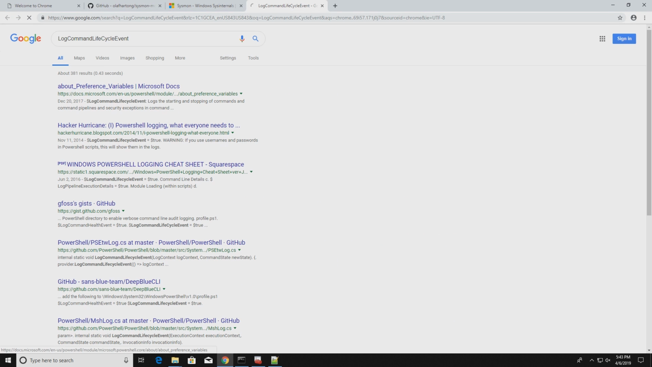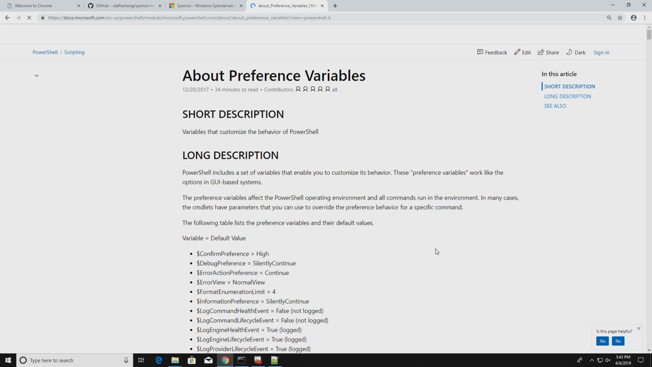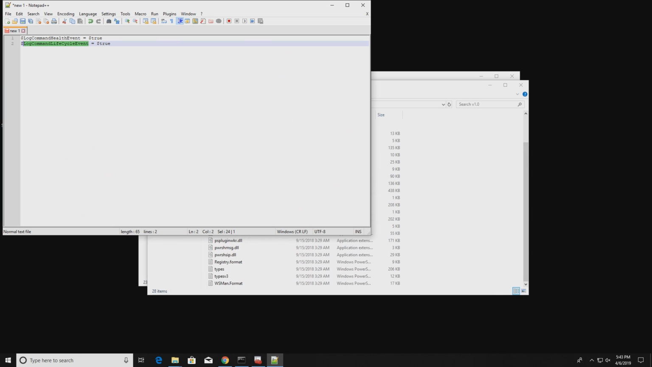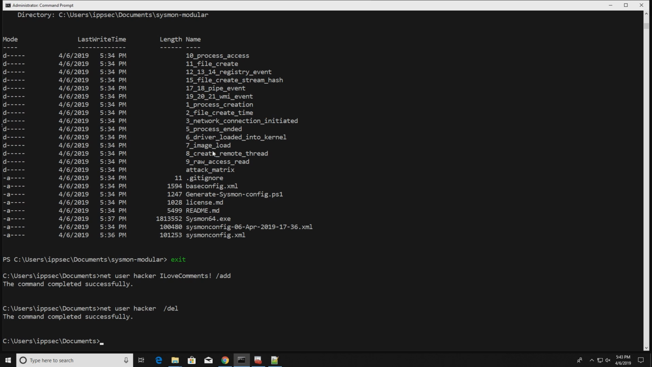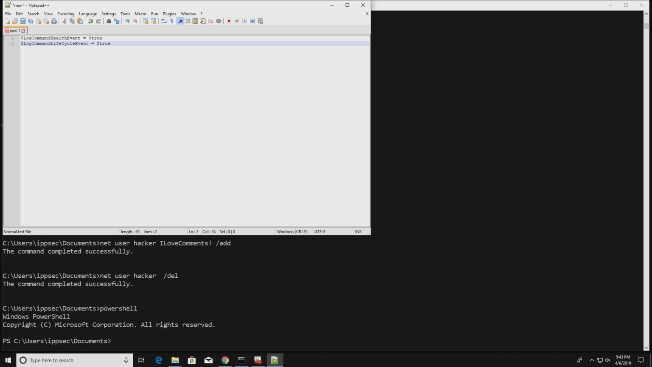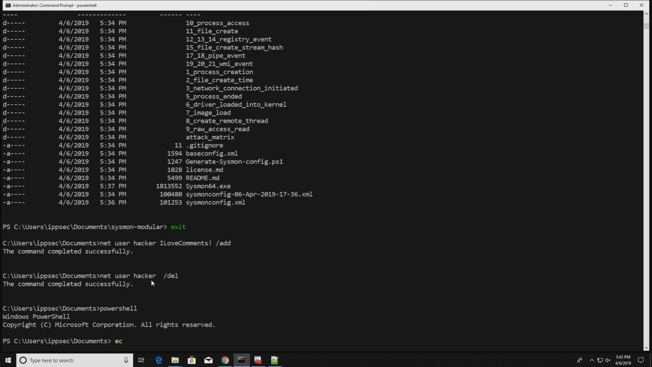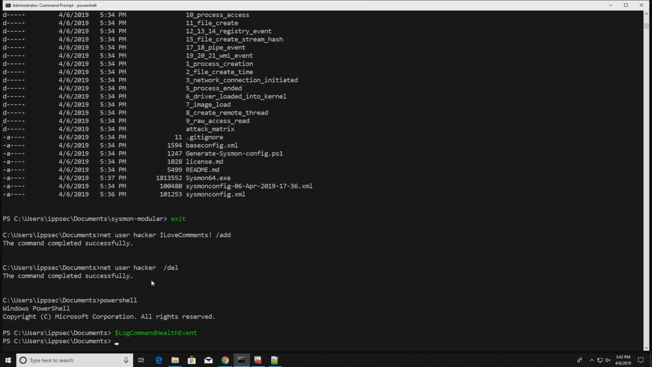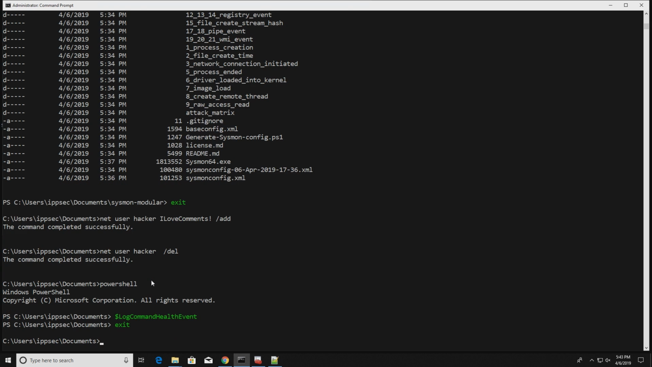This one specifically logs the starting and stopping of commands. So create these two, and we can verify that they will actually work by loading PowerShell here. And we can do echo this. Oh, we just have to paste that. And we see nothing is there.